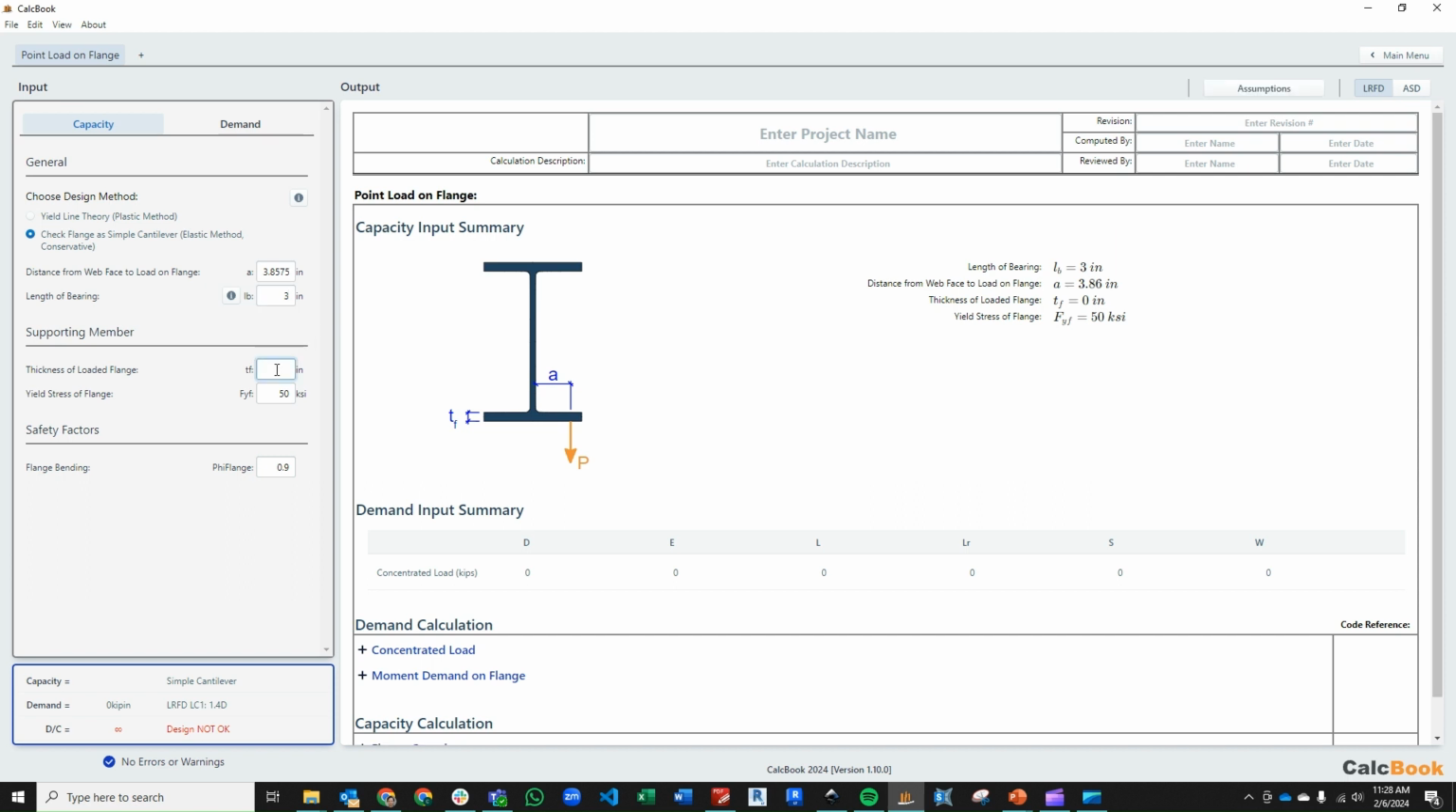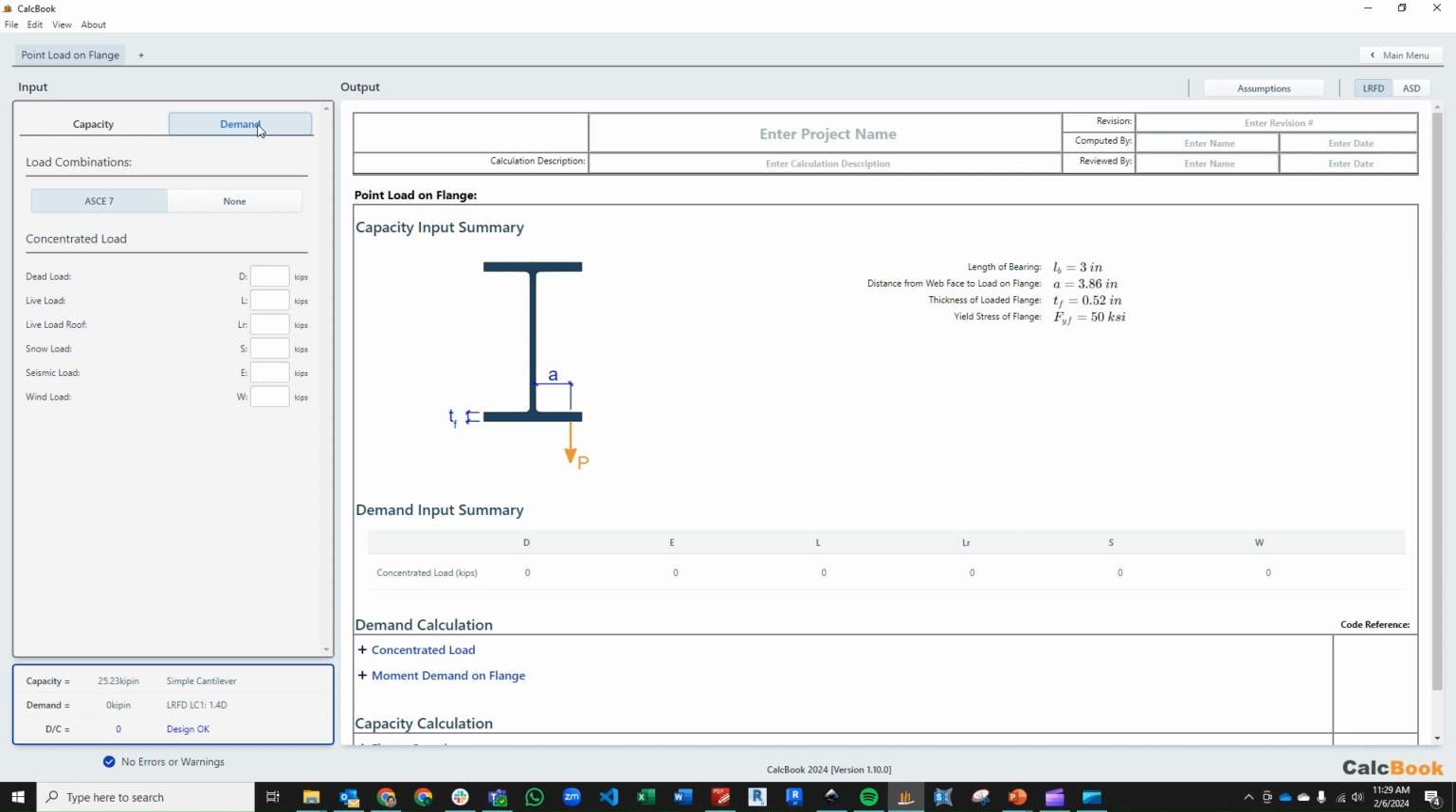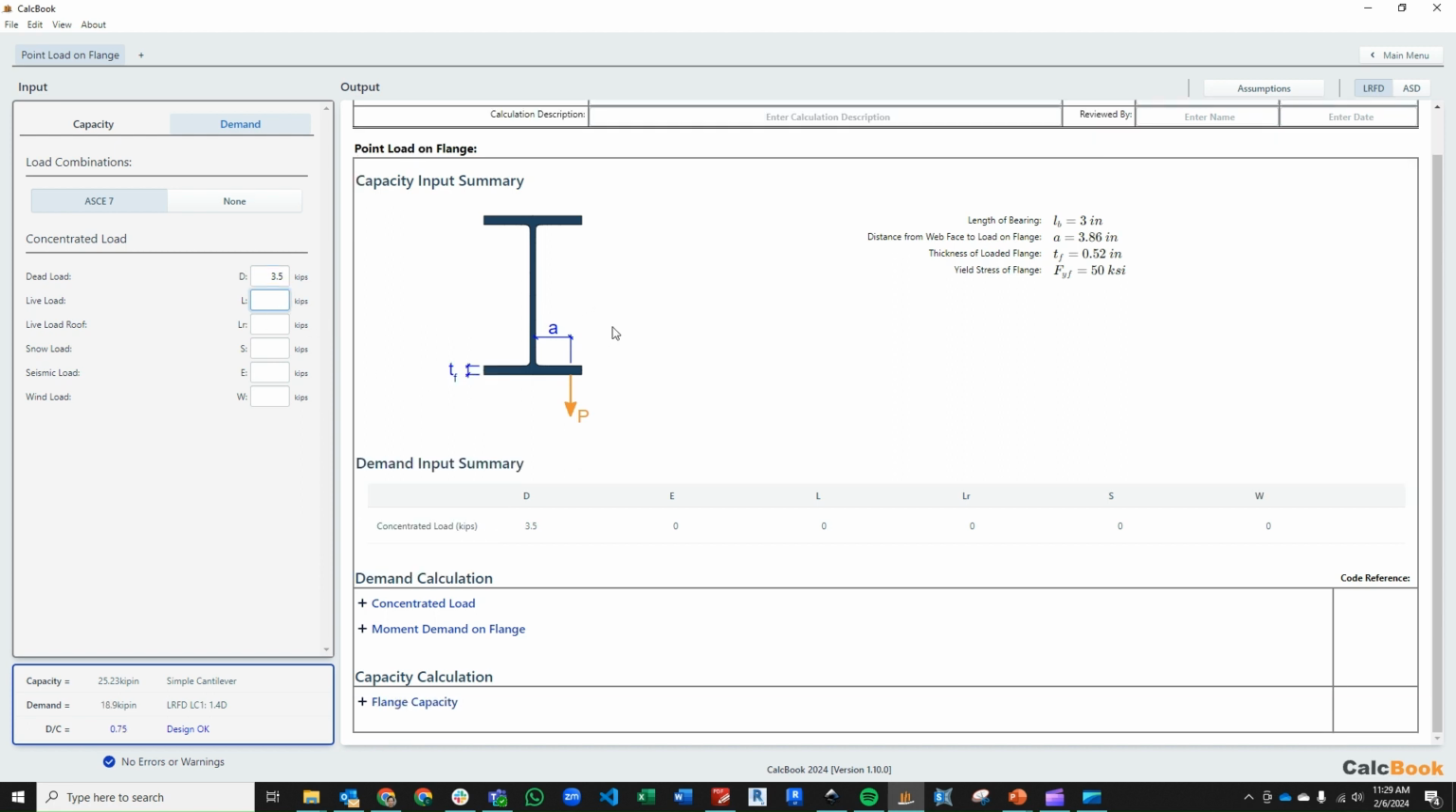And then the thickness of our loaded flange. We're using a W12x40, and that's going to be 0.515, and we're going to assume Fy 50, so A992 steel. And then we want to enter in our demand. We have an applied dead load of 3,500, so 3.5 kips. Okay. And then we can go ahead and check into our calculation here and see how this all comes together.